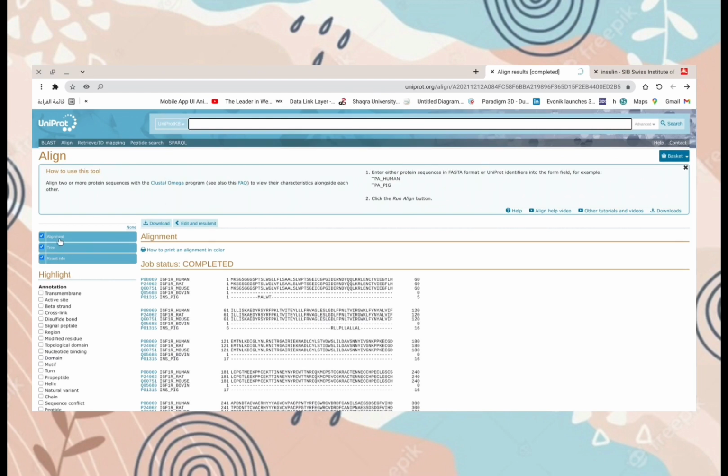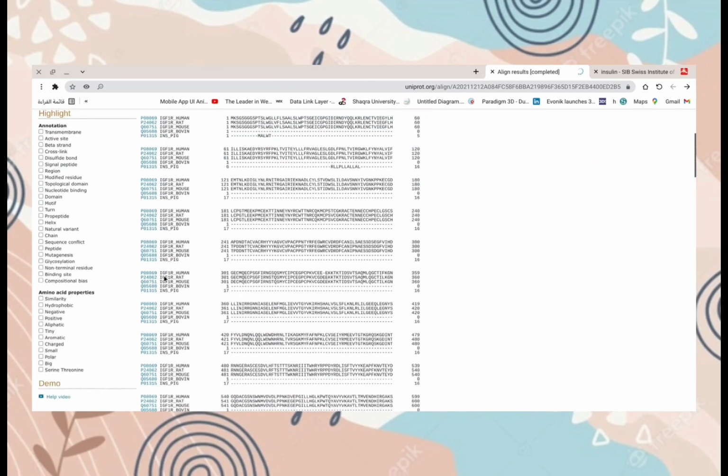The result consists of alignment, tree, and result info. First is the alignment. Here are the sequences aligned together. A dash indicates a gap, missing letters, one dot means somewhat similar, two dots mean very similar, and finally a star means identical. Also, we can highlight some annotations.